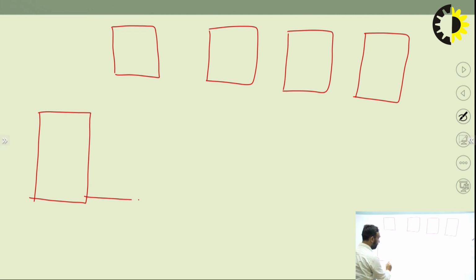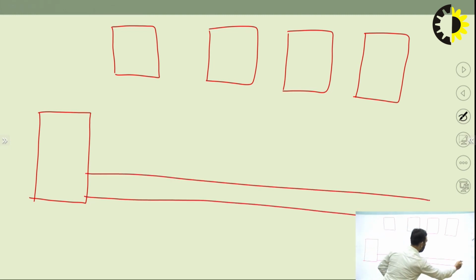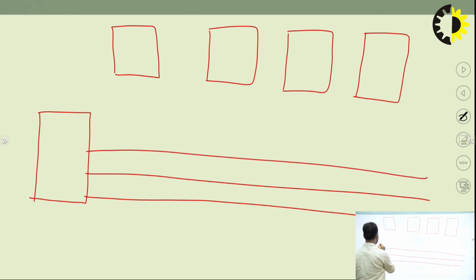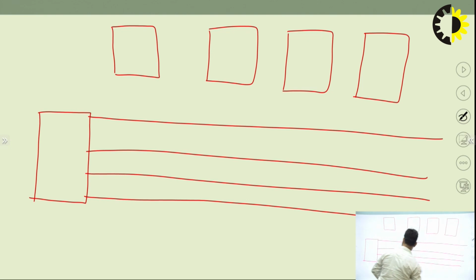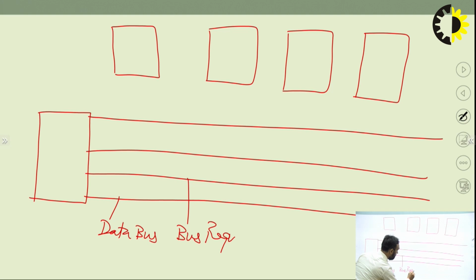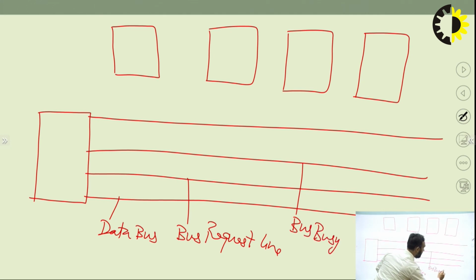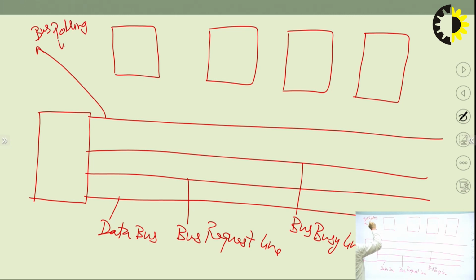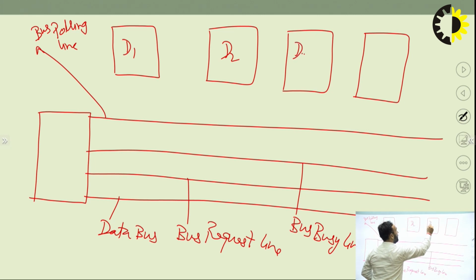As we see, we have some control signals. I mention data bus, bus request line, bus busy line, and it is one of the most important, bus polling line. Here we have D1, D2, D3 and D4.